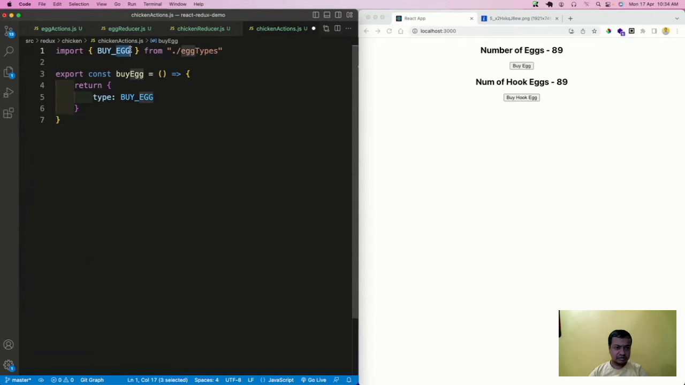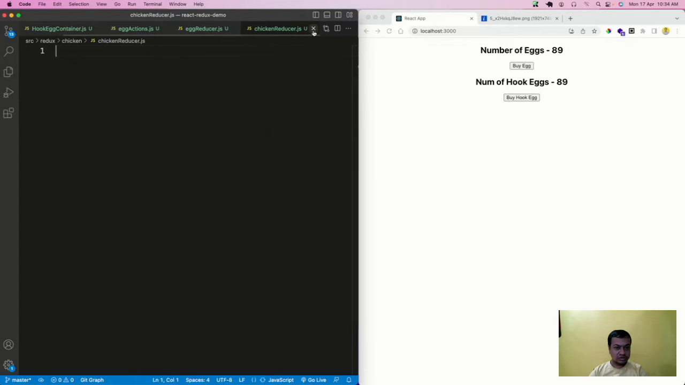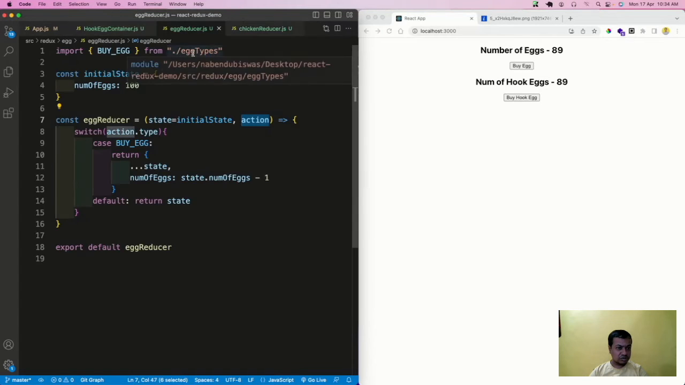Import by this, and here it will be by like this. I'm exporting it. So this is also done. So now the reducer, okay, so the reducer we need to do. A reducer again, it will be quite similar.